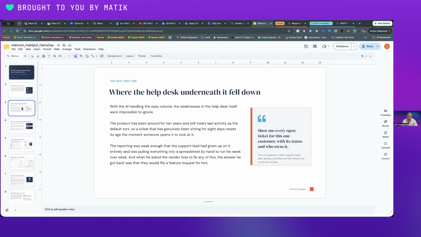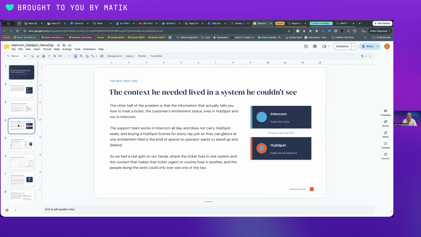There was another part that made the job harder, and it gets into this triage. Then they would have to jump systems, essentially having to jump over to HubSpot.